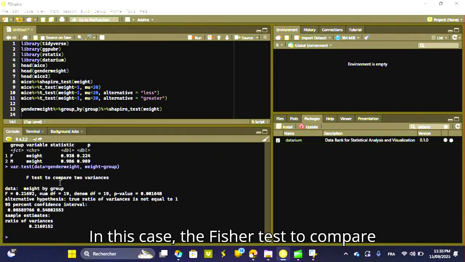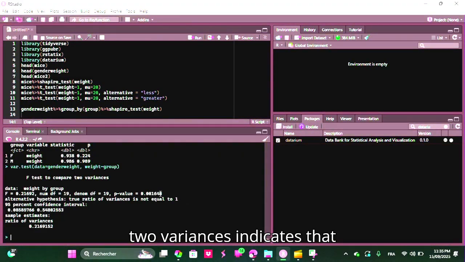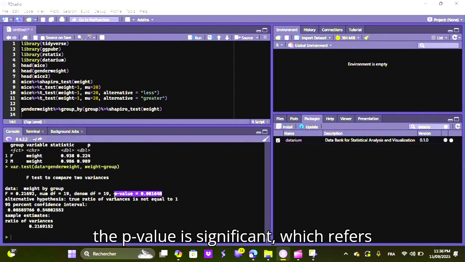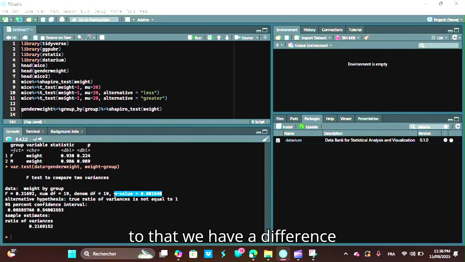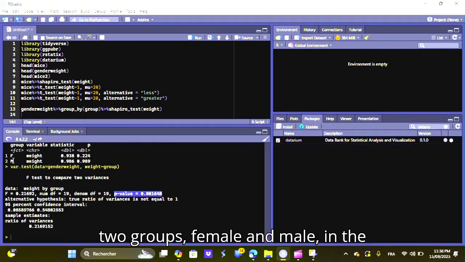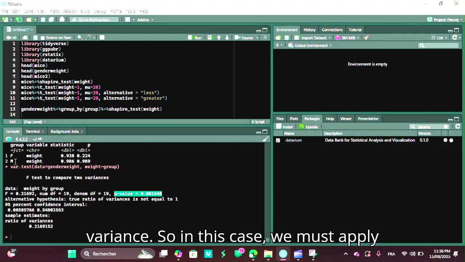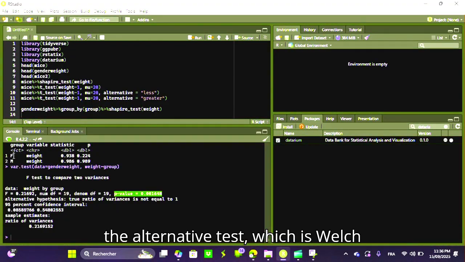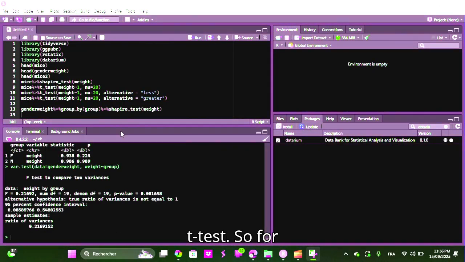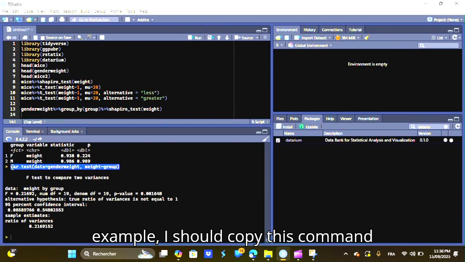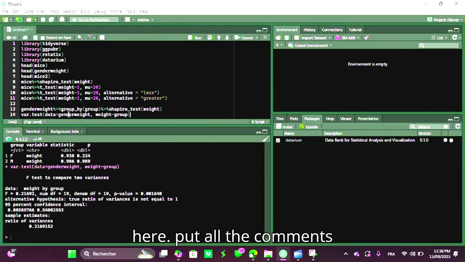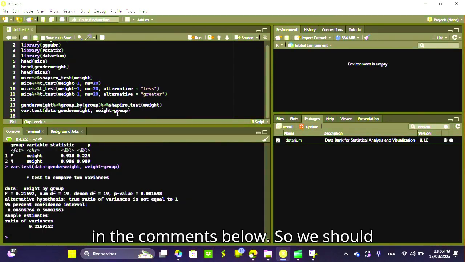In this case, the Fisher test to compare two variances indicates that the p-value is significant, which refers to a significant difference between the two groups, female and male, in the variance. So in this case, we must apply the alternative test, which is the Welch t-test. I should copy this command here to put all the commands in the comment below.